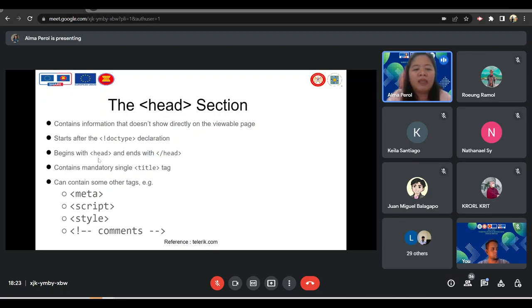Again, the head section begins with a beginning head tag and a closing head tag. It's mandatory to have a single title. The title appears whenever you hover over your tab. Sometimes you have several tabs open and you cannot determine what page that is. With the use of the title tag, you'll easily determine what page you are looking for. Additionally, you can also add in your head section the meta tag, the script, the style, and again the comments.